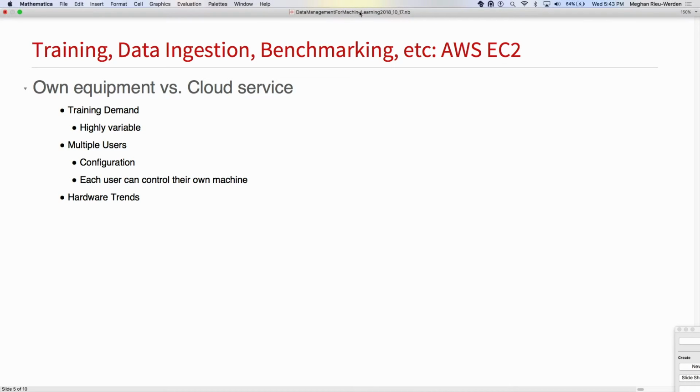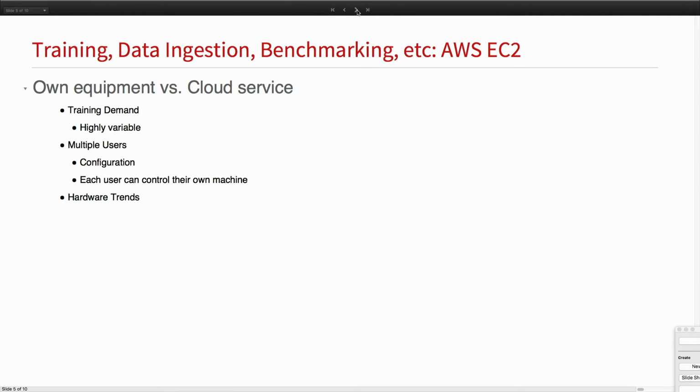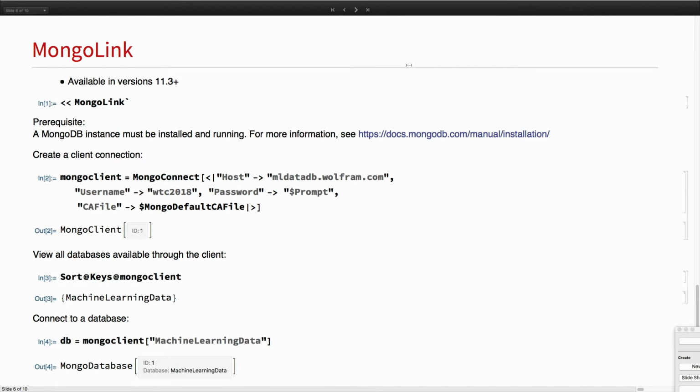Okay, so next I'm going to show you some of the built-in functionality that we have created around these choices. There's something available in 11.3 and higher called MongoLink that will interface with a MongoDB instance. So if you have a MongoDB instance installed and running on your machine, you can connect directly through the Wolfram Language rather than having to use either their GUI or PyMongo or something else that interfaces with it. You can use it right from the Wolfram Language.